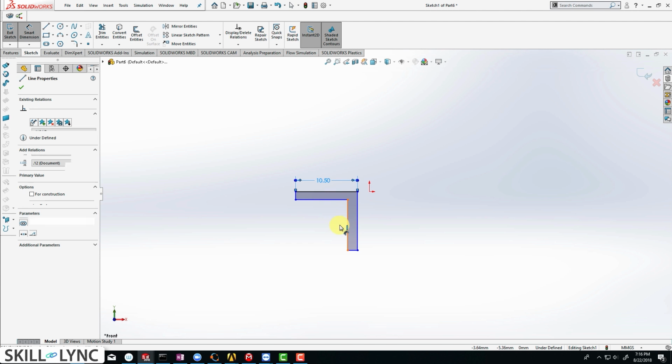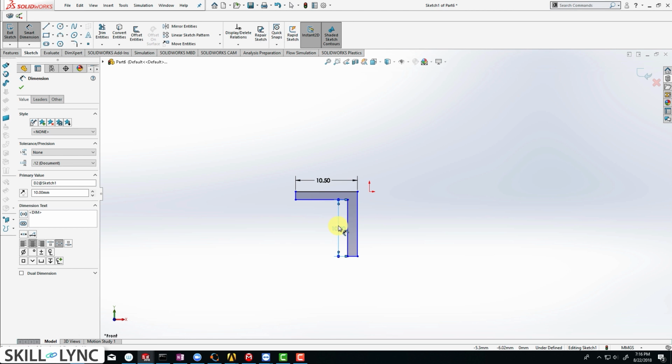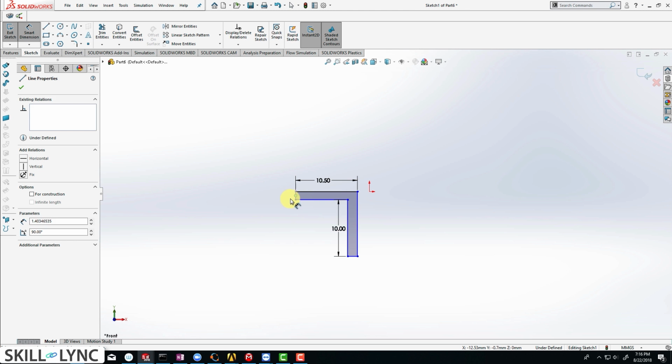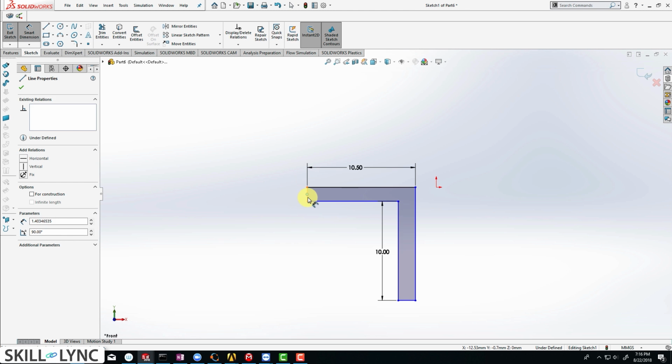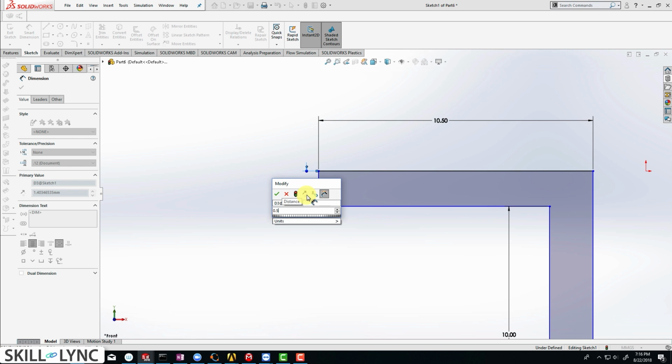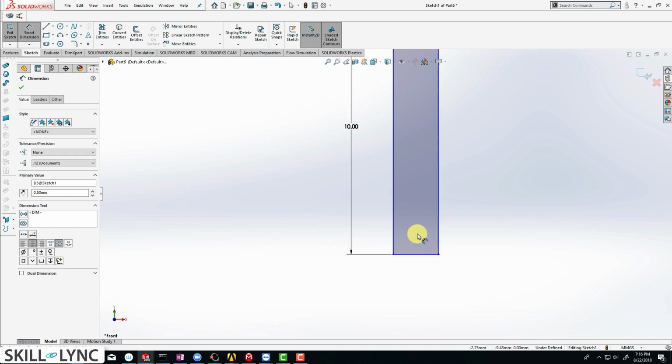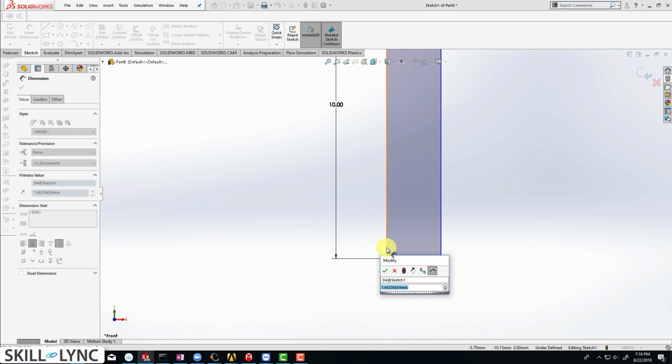Now the length of this particular line is going to be 10.5 millimeters, and this vertical dimension is going to be 10 millimeters. This line is going to be, the thickness is basically going to be 0.5 millimeters. Similarly, this particular thickness is also going to be 0.5 millimeters. Now you can see that the sketch is still underdefined. So what we need to do is provide a distance from origin. So let's select this point and this point and put in a value of 2 millimeters.